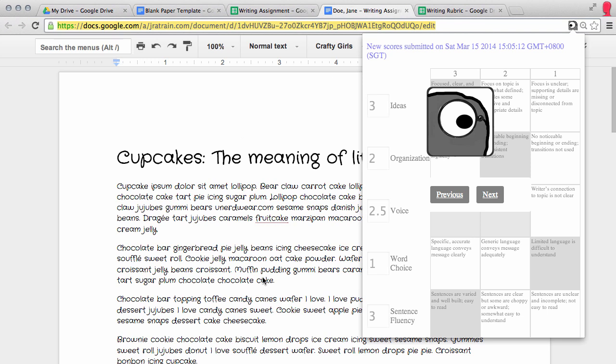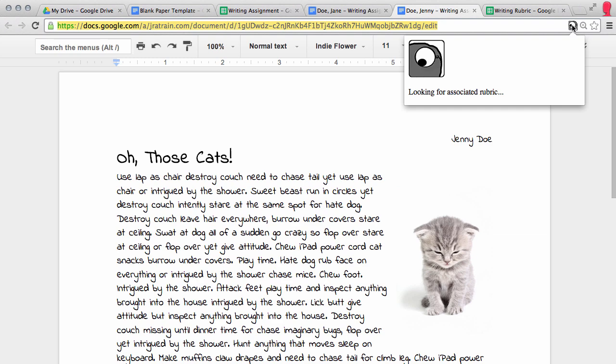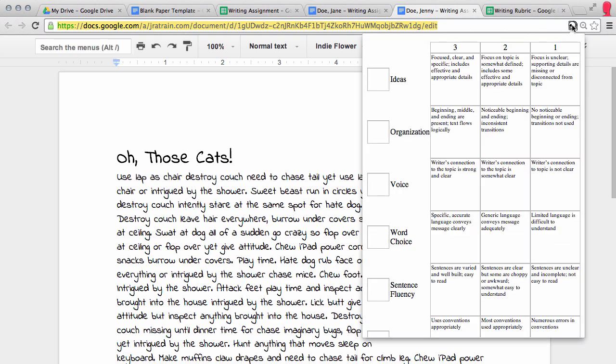Now if I'm grading many of these in a row, there's a new feature in which I can click Next to go right to the next student document. So here's Jenny's writing assignment on cats. And again, I click on the Goobric icon, it looks for the associated rubric, and once it pops up, I'll enter my marks.